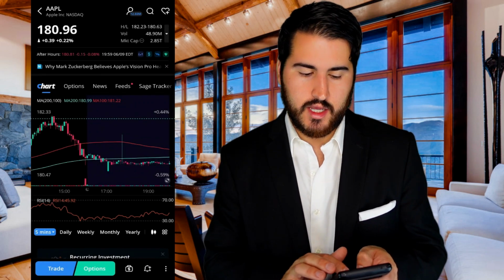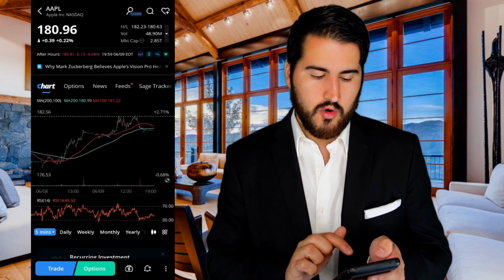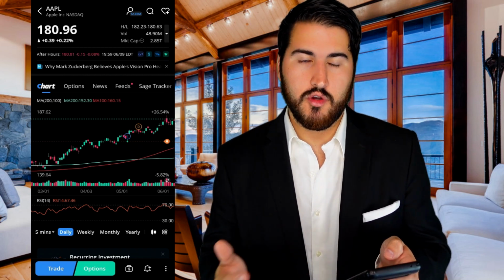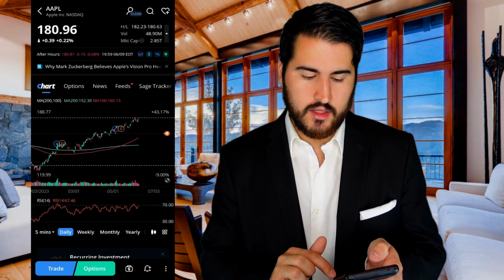So right now, each candle represents 5 minutes. Or you can go to daily. Each candle represents a day, and so on and so forth. Now here, you can also do technical analysis, and there's a lot of TA that can be done on Webull. And we're not going to go through all of them. I'm just going to show you what it has to offer.